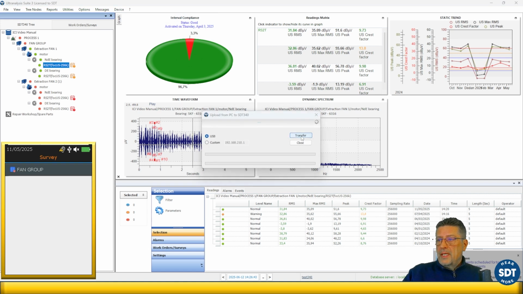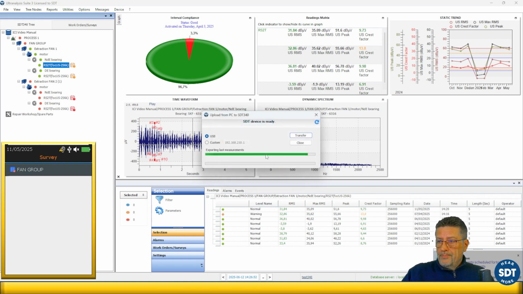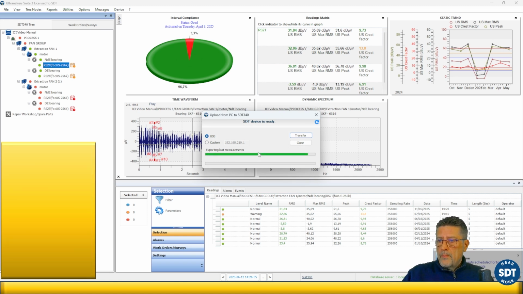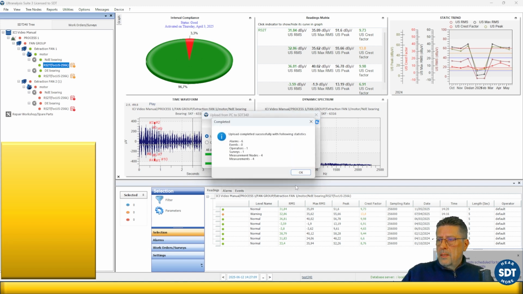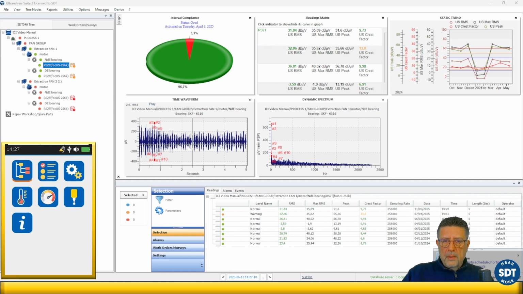And now I will upload the data to my SDT340. Okay, let's activate the screen again so you can see it. Good. Now I will collect all 4 measurements.